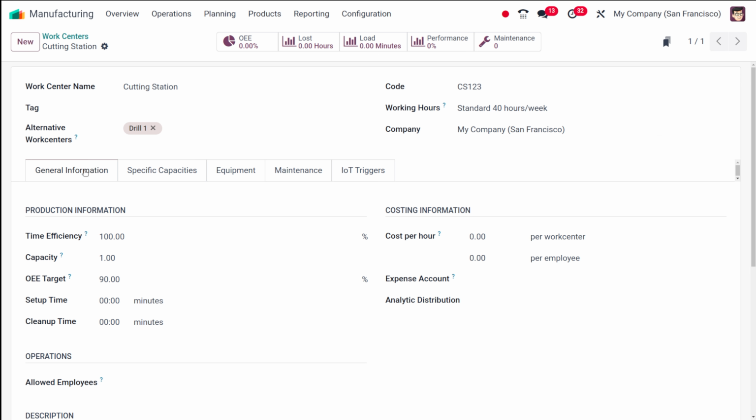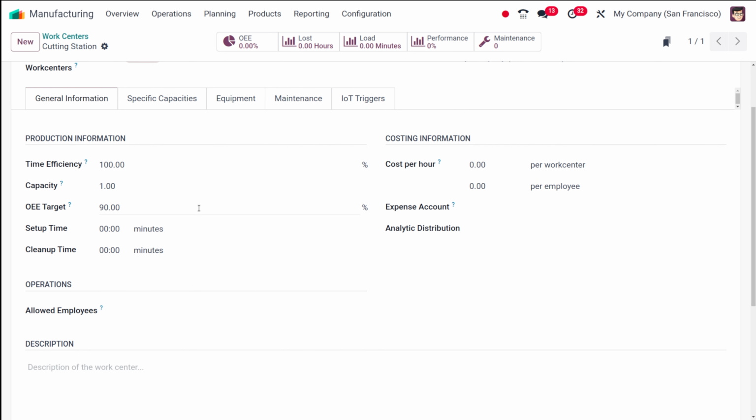And under the general information tab, you have the area which allows you to define productivity goals and operational costs for the work center. So you can see the operations, the costings and all. First, navigate on the work center form and select general information. There comes the productivity and cost.